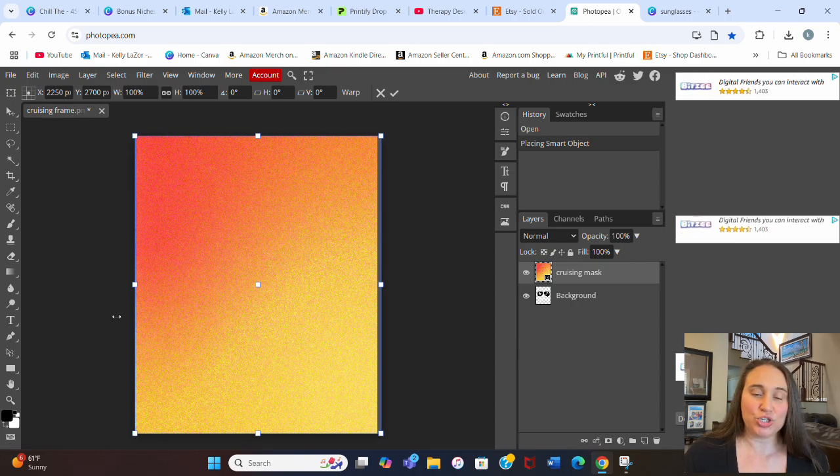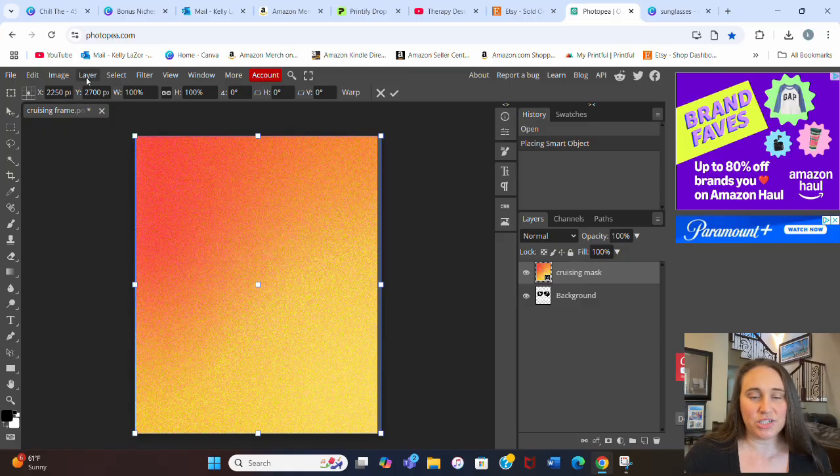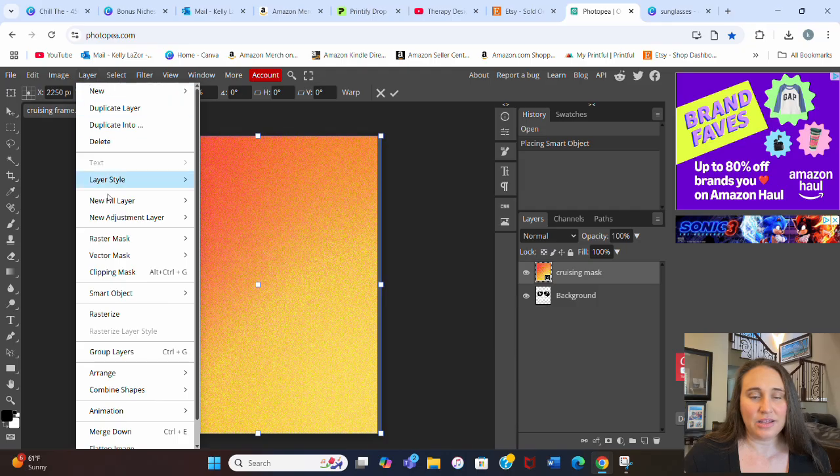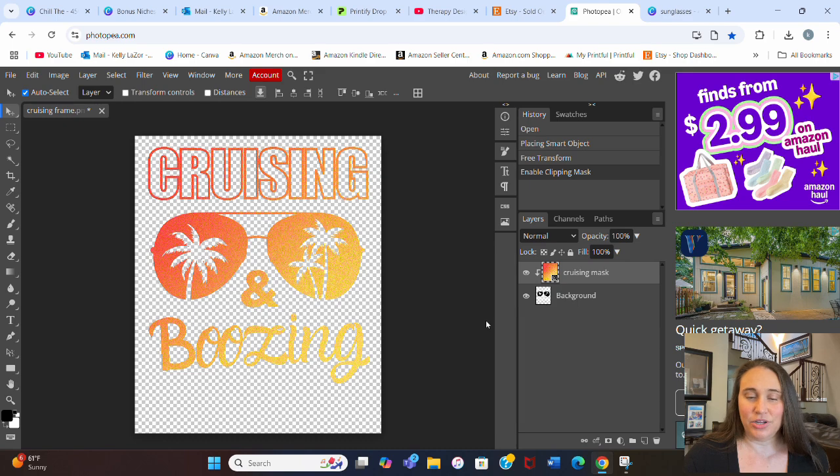So at this point, you should only see your mask because the frame is underneath. If you come over to the side where you see the layers, you should see your cruising mask and then your background layer. That would be your frame. And the mask should be the one that's highlighted. Assuming that this is how it looks, and this should be automatic, we can go up to the top of the page, and go over to the right just a little bit where it says layer. You click that, and then about halfway down, it will say clipping mask. You can click that, and it should automatically put on the clipping mask. And so that is what it should look like right there.